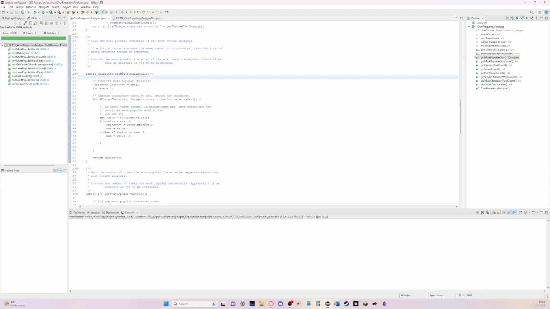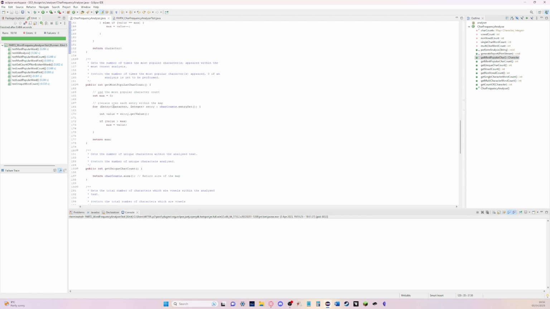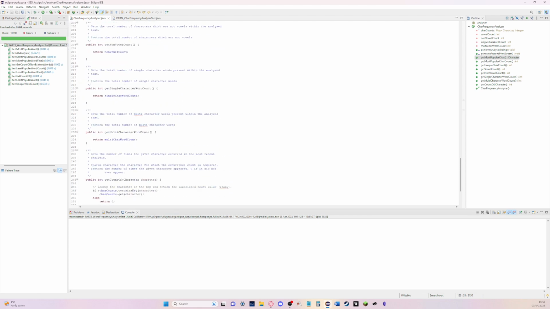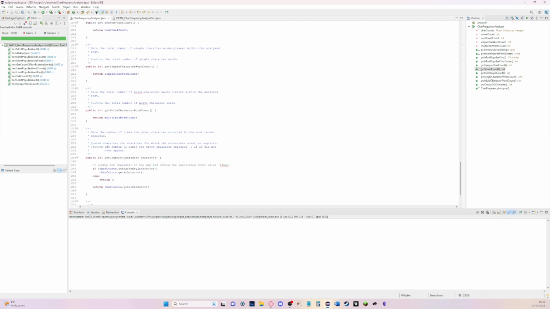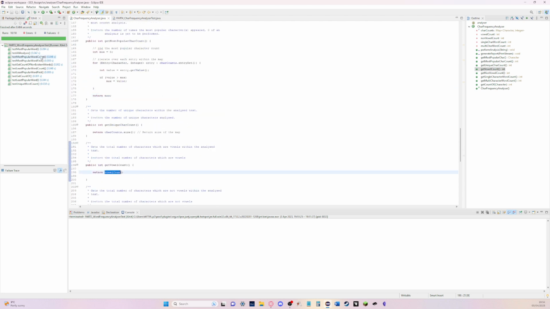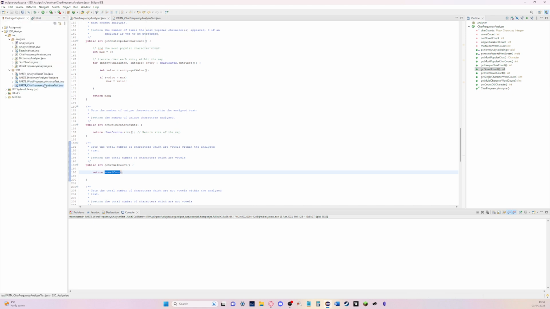This one, like in the word frequency, we have a character frequency, most popular character, and the least popular character, both of which just explain what's going on. With the fact that also we have code that allows us to return the specific variables such as vowel count, non-vowel count, and so on and so forth, which I can prove this is working due to the fact that if I run a test on this, as shown here.